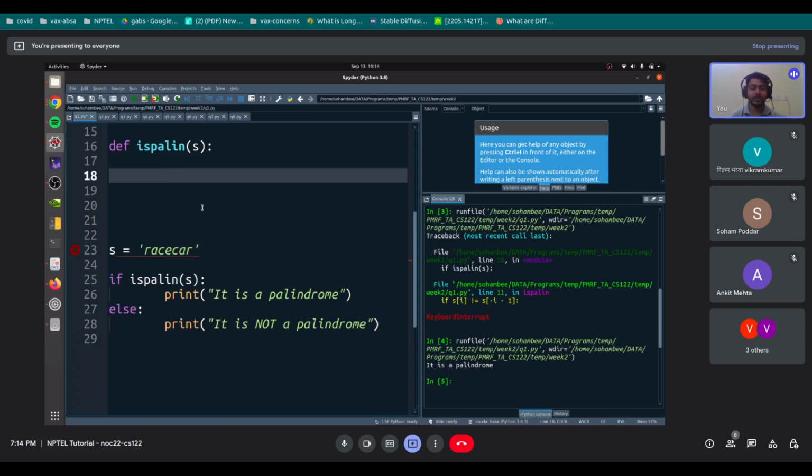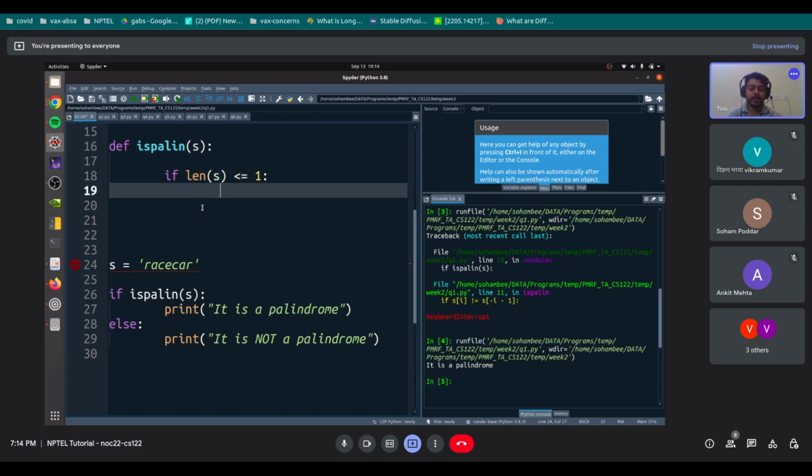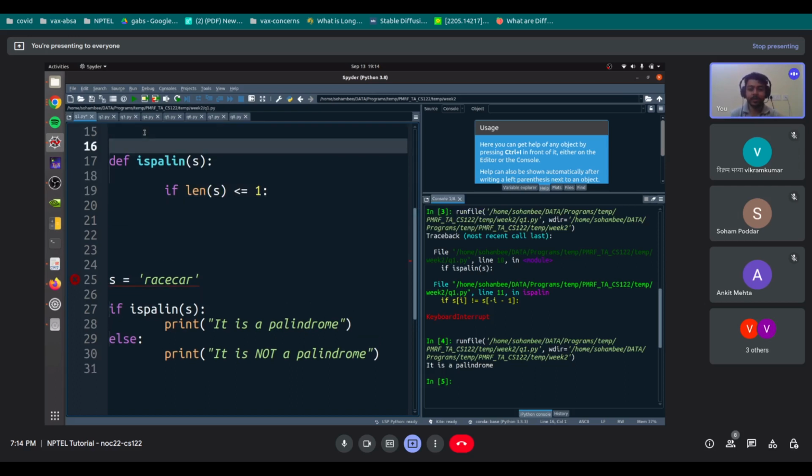When we know the answer, we want to stop there. And the recursive case is where we want to recursively call this function again. So the base case for this will be when len of s is less than or equal to 1. So if there is only one character, then we know that it is definitely a palindrome.